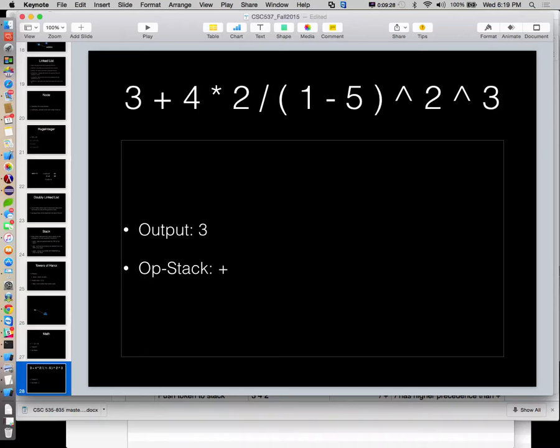Then we hit the 4. I'm going to put spaces in here for right now just so we can kind of see how this works. So we hit the 4. Now we hit the multiplication. We try to push it onto the opstack. Does this have a higher precedence than the plus? It does. So we are allowed to do that. Correct? All right. So far, so good.